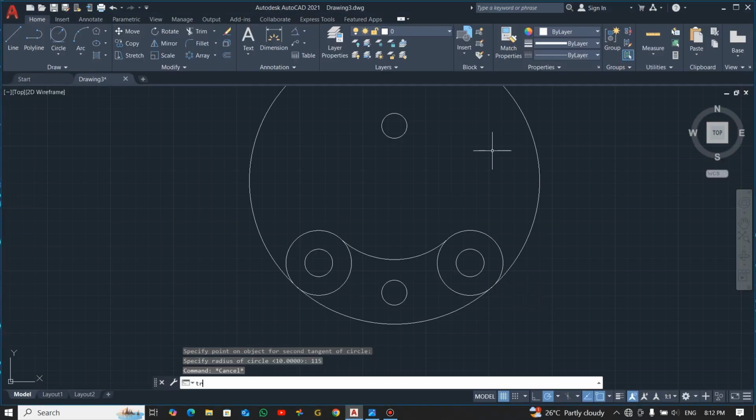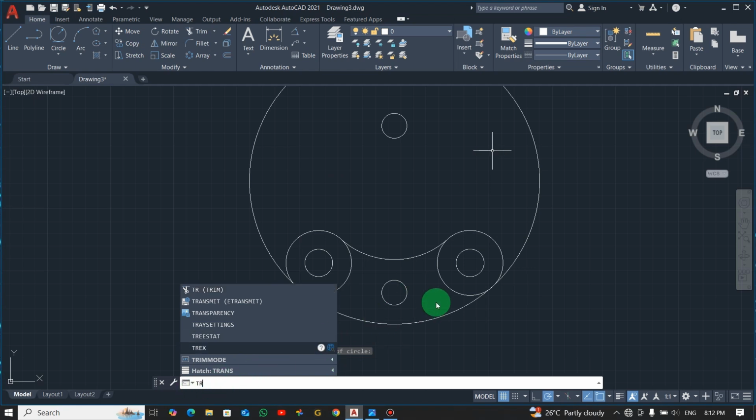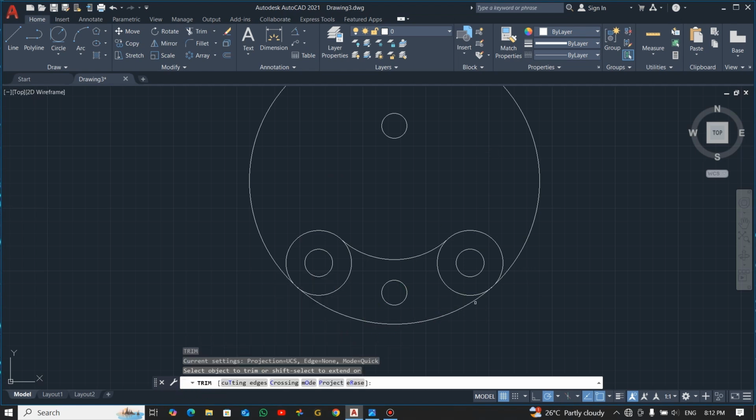You see, now let's trim. Use your shortcut TR for trim command and then you click to trim.